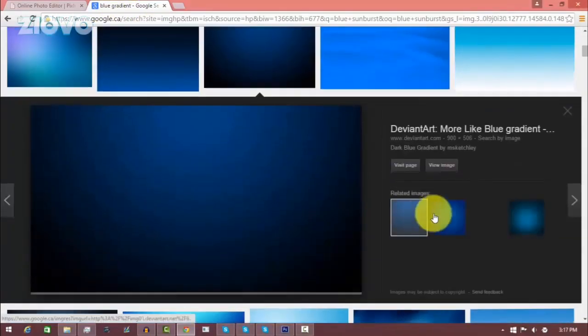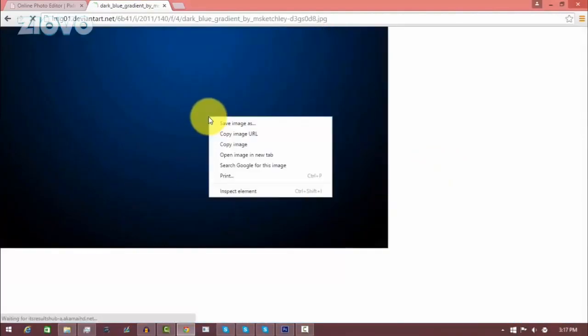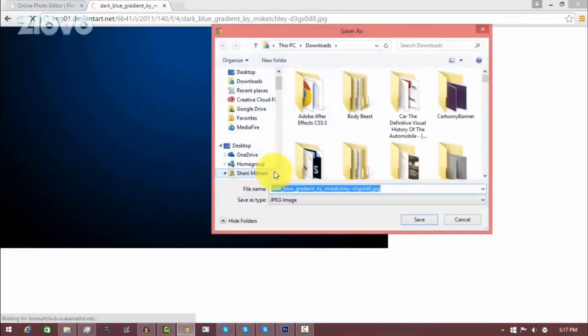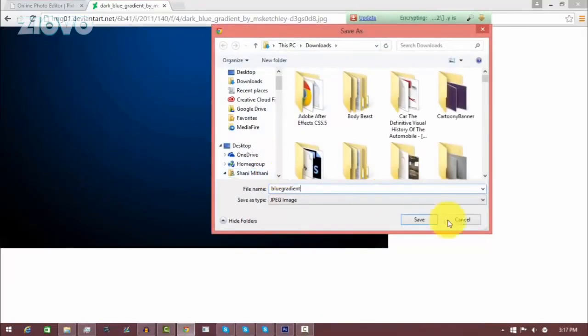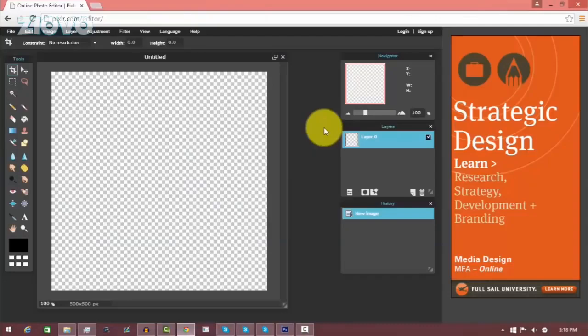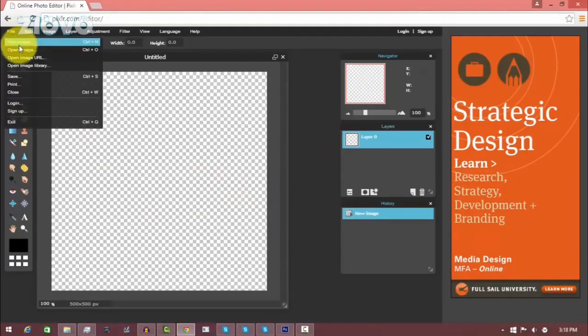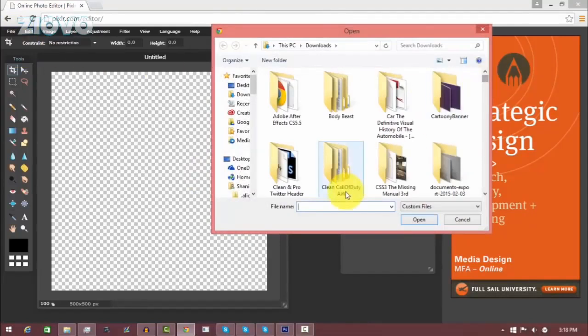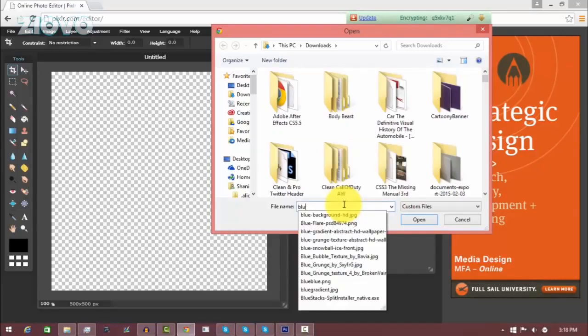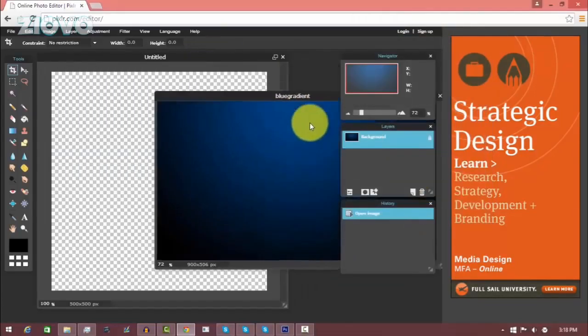So I like the look of this background, so I'm going to click on View Image, right click, Save Image As, and just save it as blue gradient and click OK, and it should be saved. So now we have to make this new image the background image of our profile picture. So we're going to go to File, Open Image, and then we're going to put in the image. So it was called blue gradient, I believe. Yep, it's right there. Click Open, and it's going to open as a separate document.